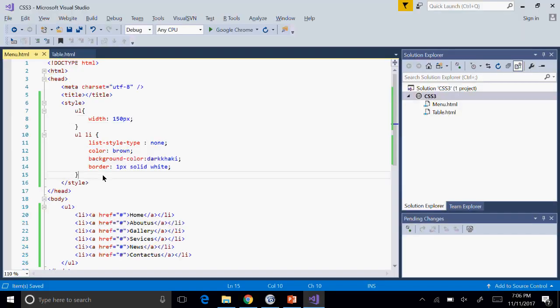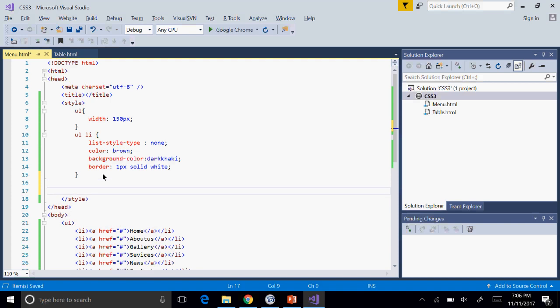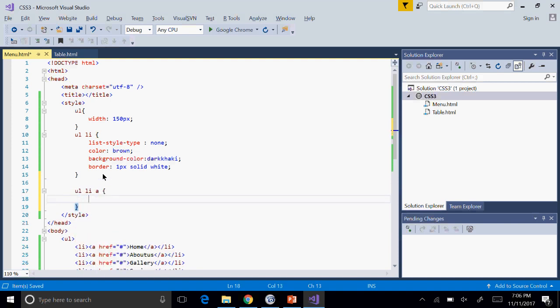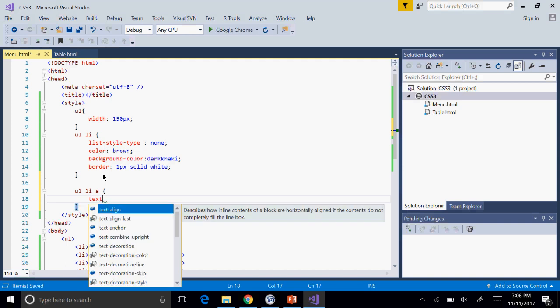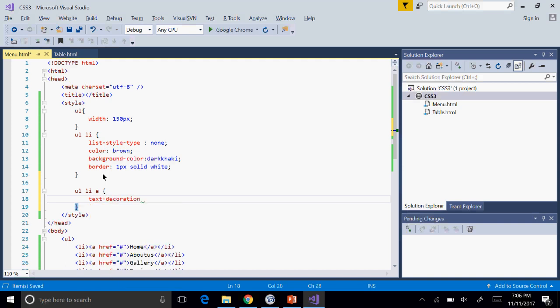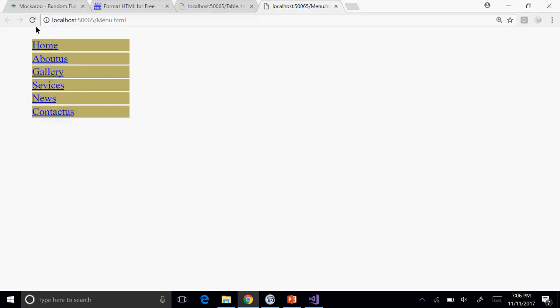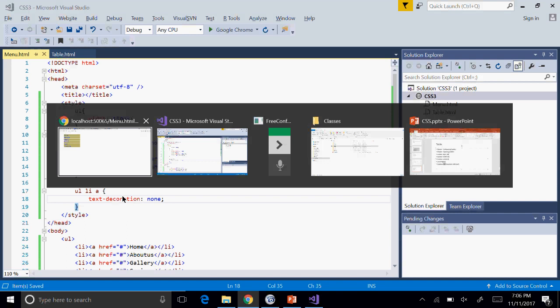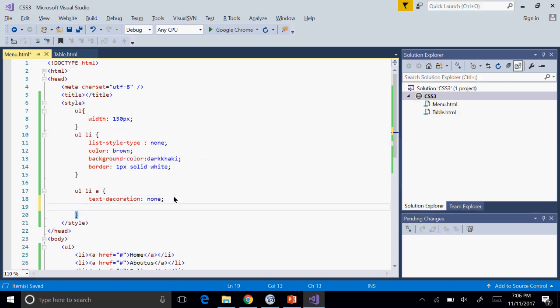That is the default coloring of anchor tag. So you are saying that UL li anchor tag should have a different thing. So I'm saying text decoration none. I don't want any underline. Okay. I'm saying that text decoration none. So then you come here. It's removed. Okay. Specify text decoration none.